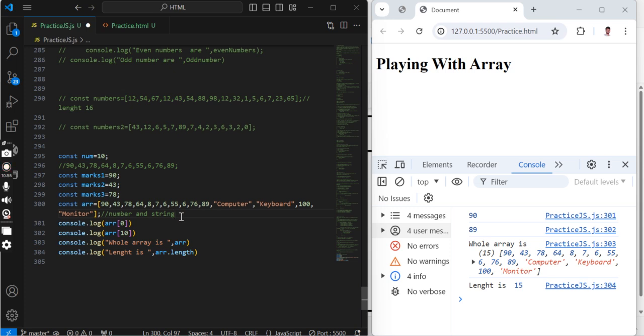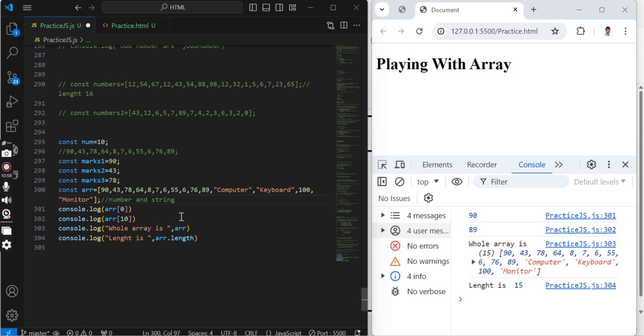So this is the interesting fact about array in JavaScript. Let's do some more experiment with JavaScript. See here, we have printed the whole array. Here we have printed the individual elements. Here we have printed the length.